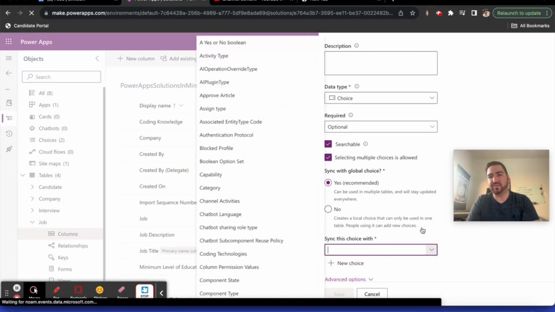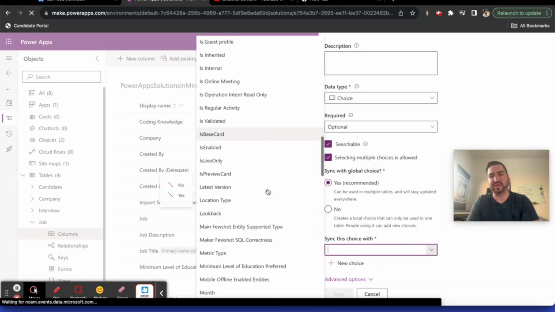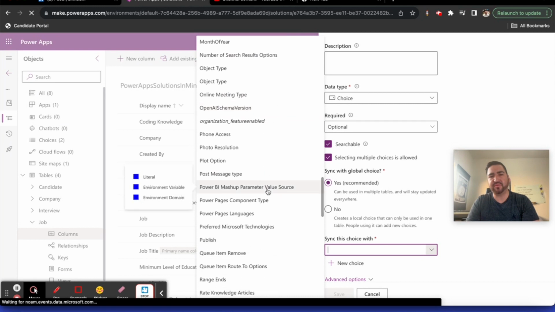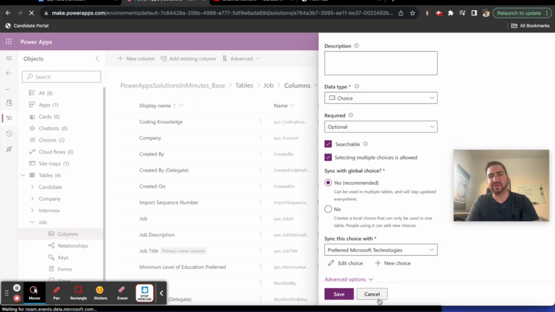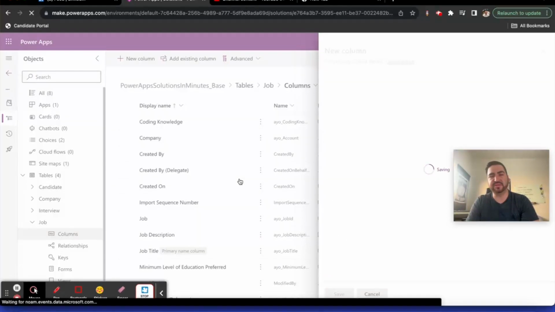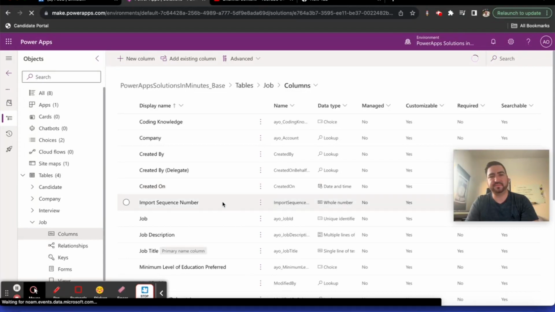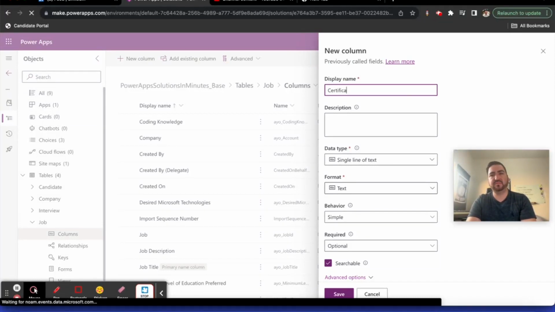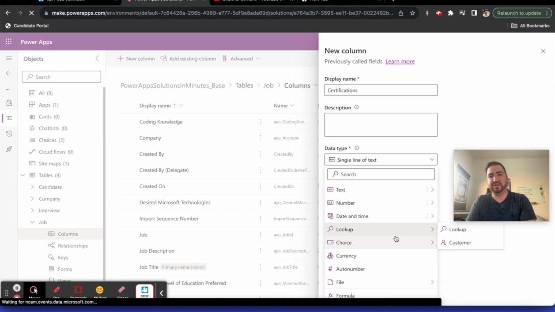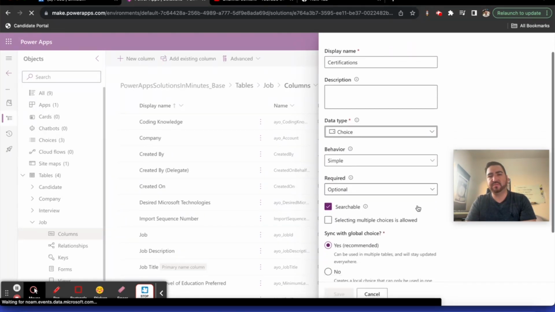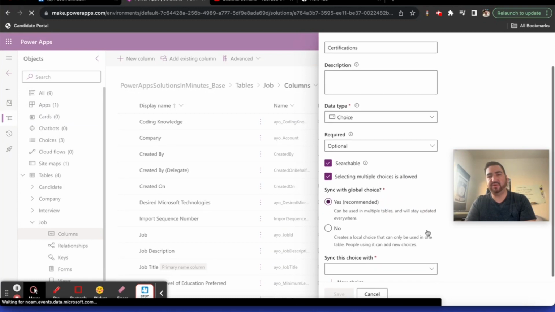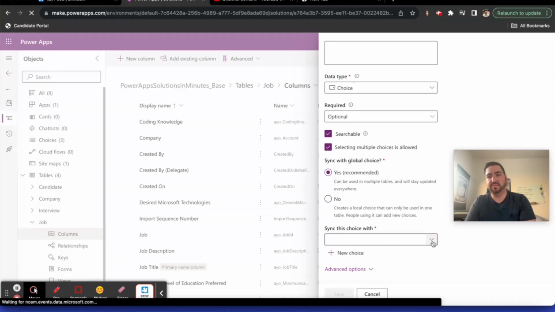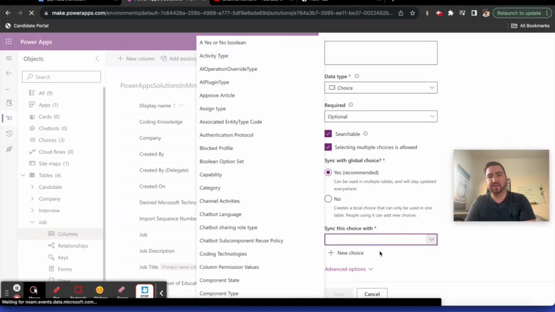So let's sync our choice here with our new preferred Microsoft technologies, or desired, I think it was. Maybe I called it preferred, but that's okay. Yeah, preferred Microsoft technologies. We'll go under desired Microsoft technologies. That's fine. Okay, and then the last one is going to be certifications. And this will be a choice field as well. Selecting multiple choices is allowed. And we're going to create a new choice.